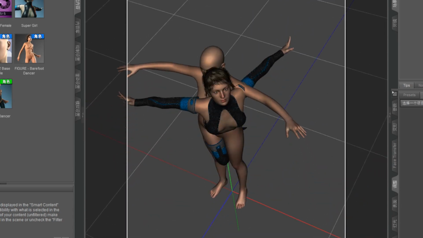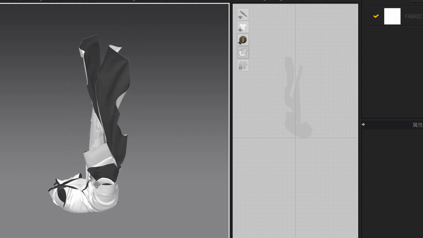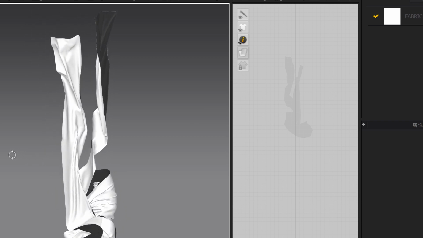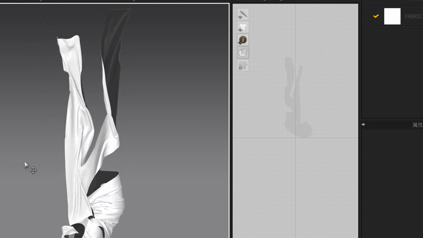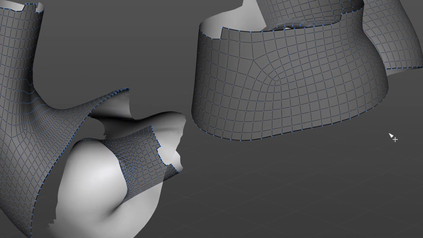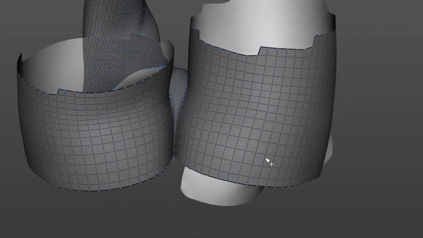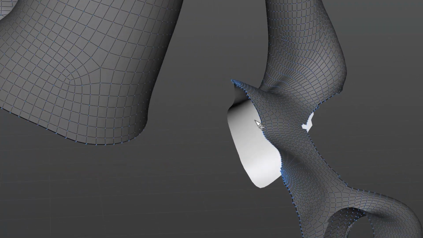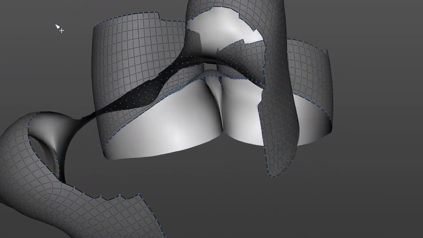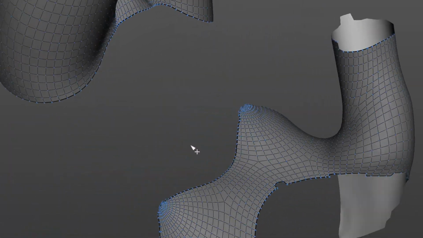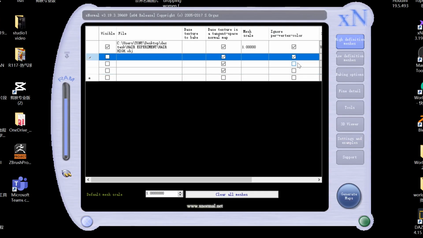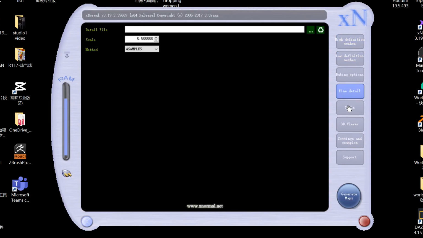Marvelous Designer specializes in clothes design. It is also working for the main character. TopoGun is a professional tool for topology. Yeah, because topology is very important when we put it into the program or rendering engine. XNormal and Knald are best for making maps.